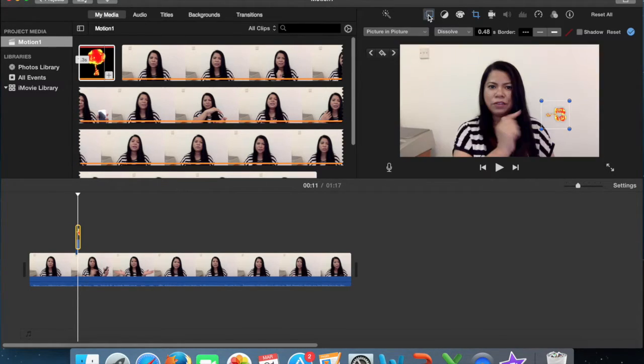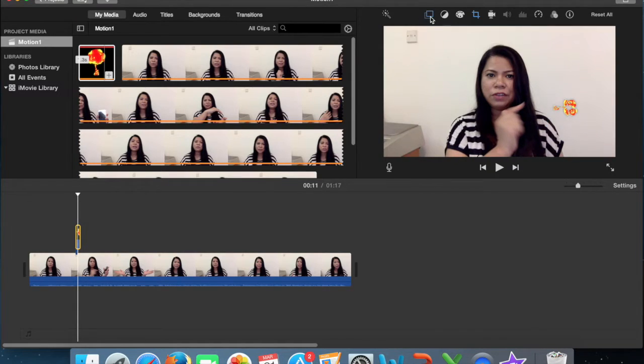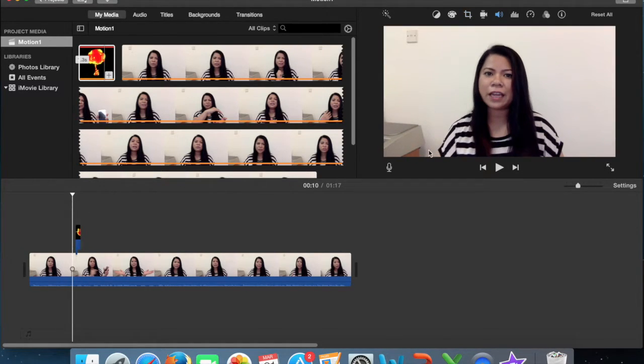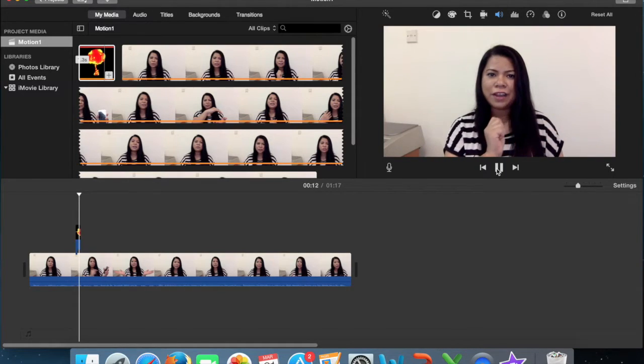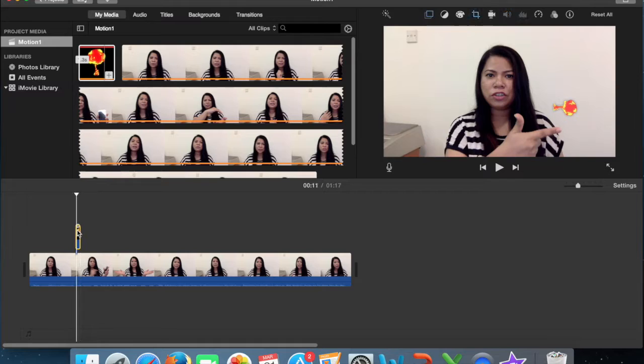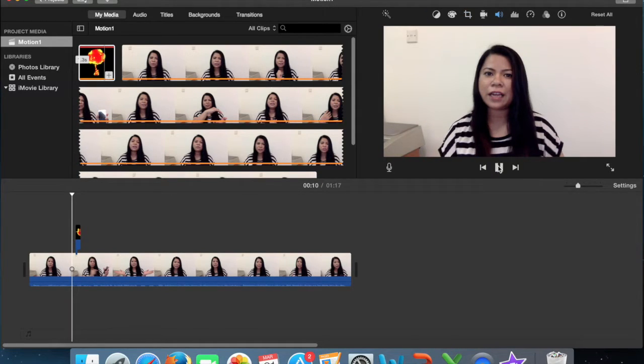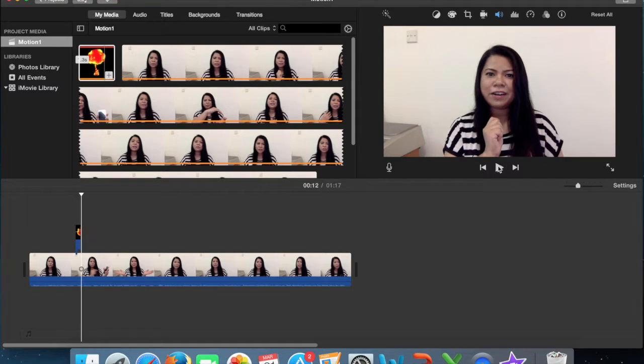So I'll go back to this. I think this is called overlay clipping. Yeah, video overlay settings. Now if I play the video from here, I can see that the fire is going sideways, but it's not quite where I want it to be. So just click back on the video overlay settings, and then move your animation to where you want it to be. Now let's see how that looks. Okay, that's about right.